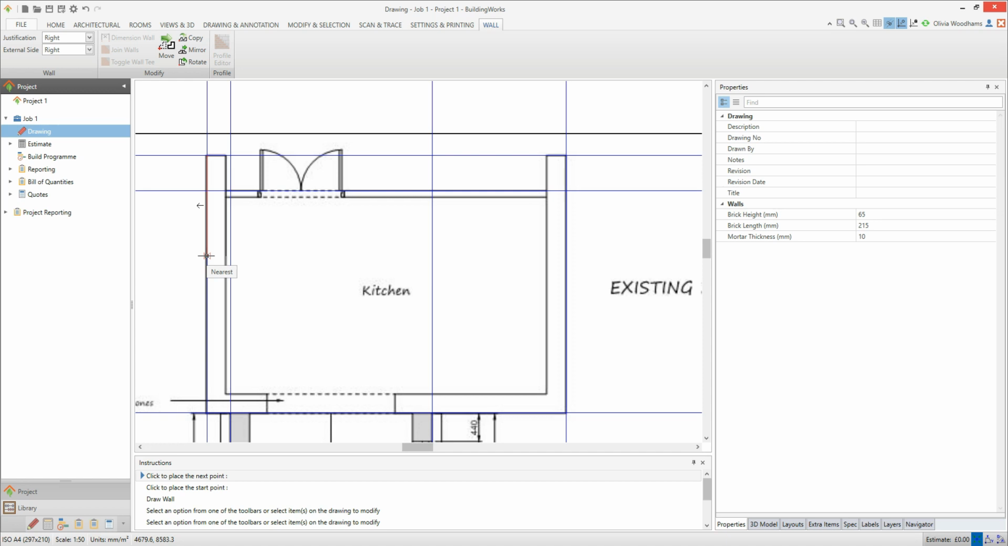The instructions now prompt you to click to place the next point. Locate the intersection point at the next corner, or a perpendicular snap point will do, and then click the left mouse button to place the next point. Continue placing the corners of your walls until you reach the end.